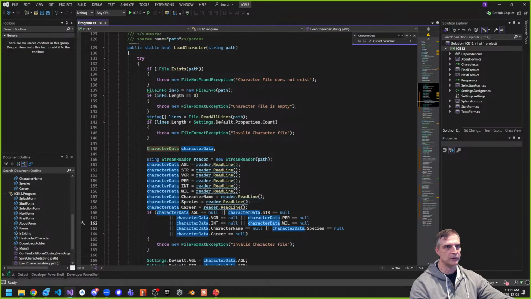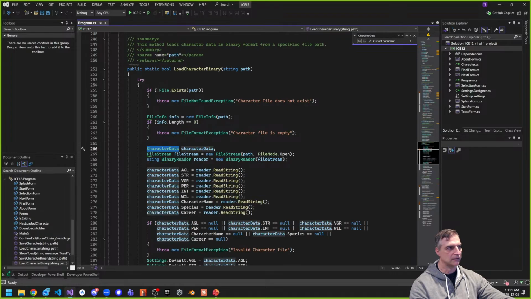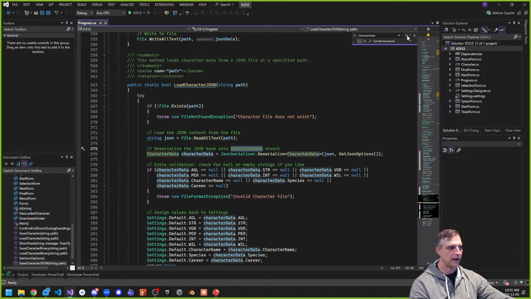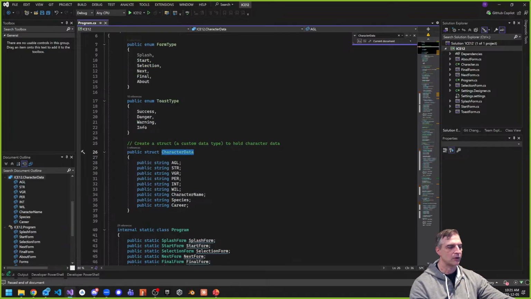Let me see if I can make it so that it is case sensitive. Match case. I can use it in load character binary. I'm using it also in save character JSON, and I'm using it in load character JSON. These are all the places that I'm using this thing in, right? Right now. So there's a few places, and I want to replace it with our new class, character. It has all of these.